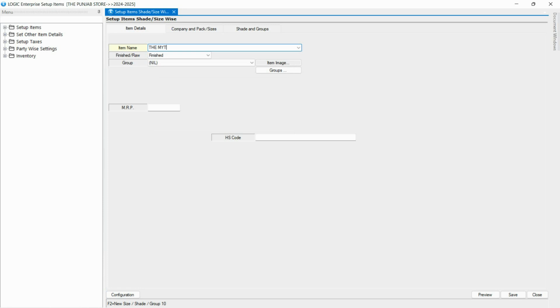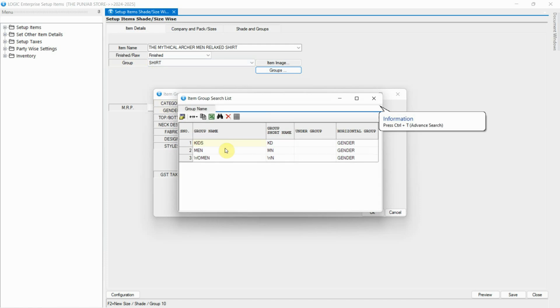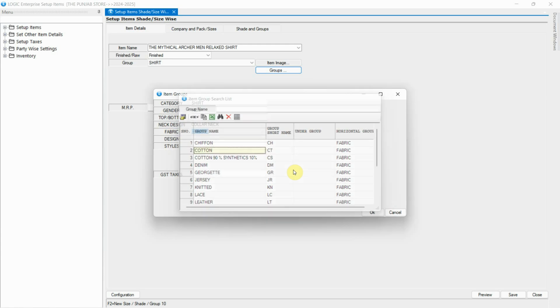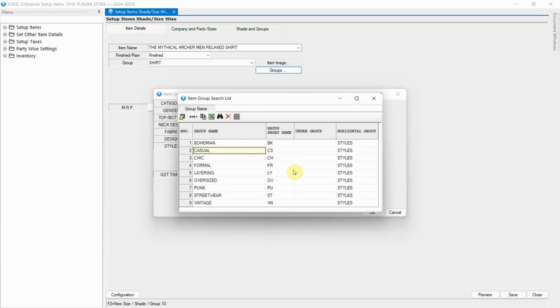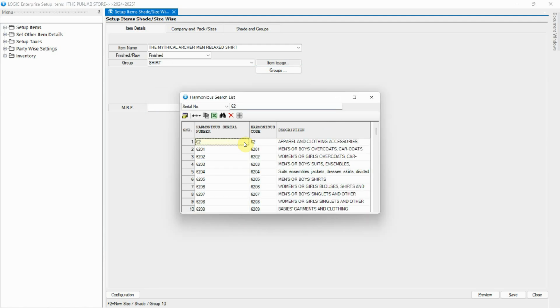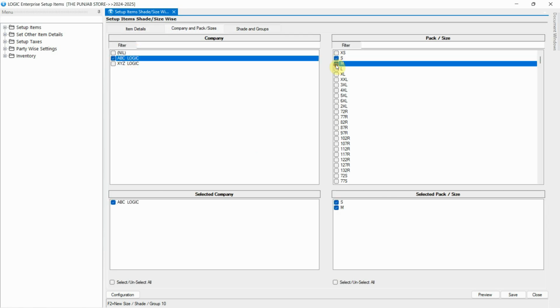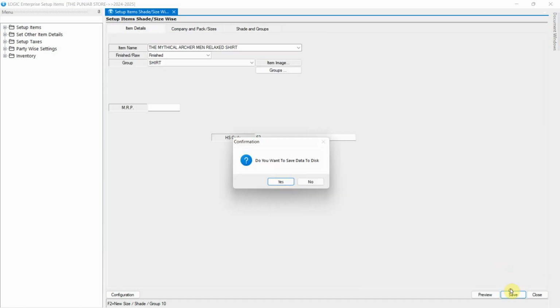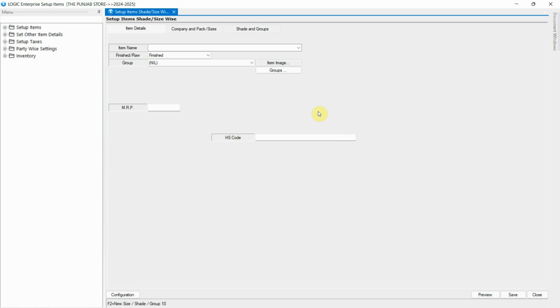Next, proceed by creating an item to observe the functionality of this setting. After saving the item, you will observe that all details have been deselected in accordance with the configuration. This clearly demonstrates the effective operation of the option.